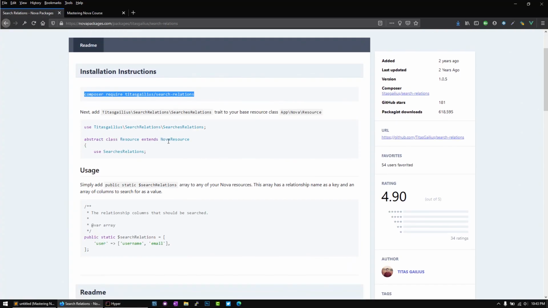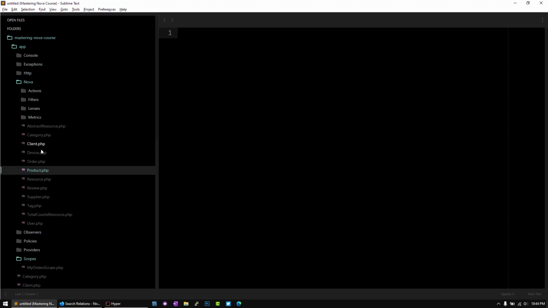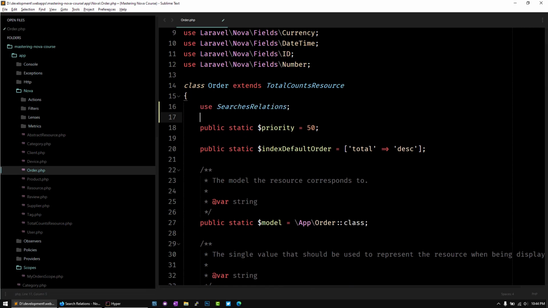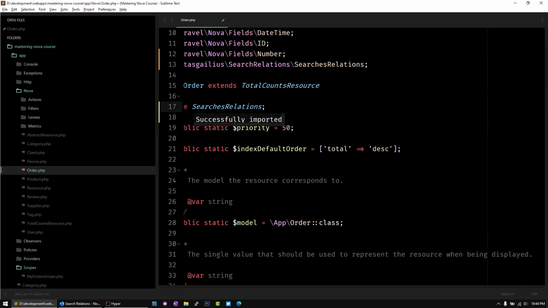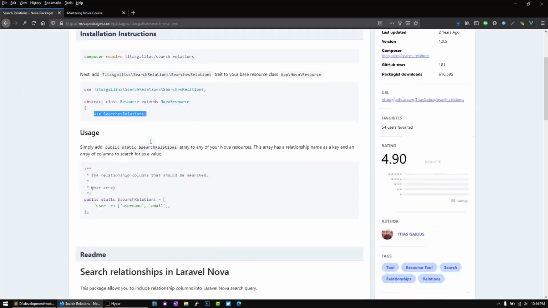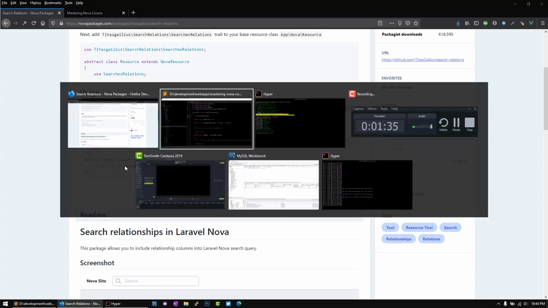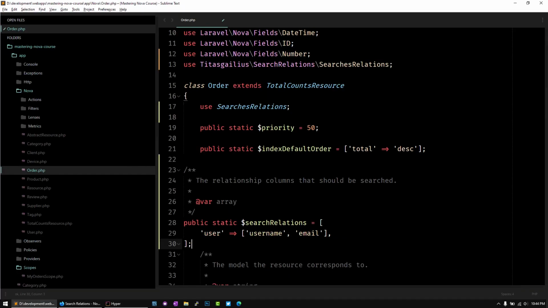Basically, you just use this trait, SearchesRelations. So let's put that here. I was doing the test on the orders, so we go here to Order, and you just add it here, just like this. Hopefully it gets the trait there. And then it says you simply add a public static searchRelations, and here you define what relationship with the name and key that you have. So let's give it a try.